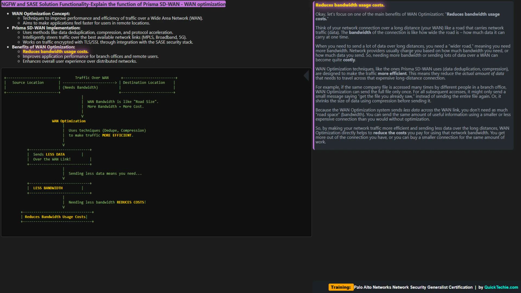Network providers usually charge you based on how much bandwidth you need, or how much data you send. So, needing more bandwidth or sending lots of data over a WAN can become quite costly. WAN optimization techniques, like the ones Prisma SD WAN uses, data deduplication, compression, are designed to make the traffic more efficient. This means they reduce the actual amount of data that needs to travel across that expensive long-distance connection.